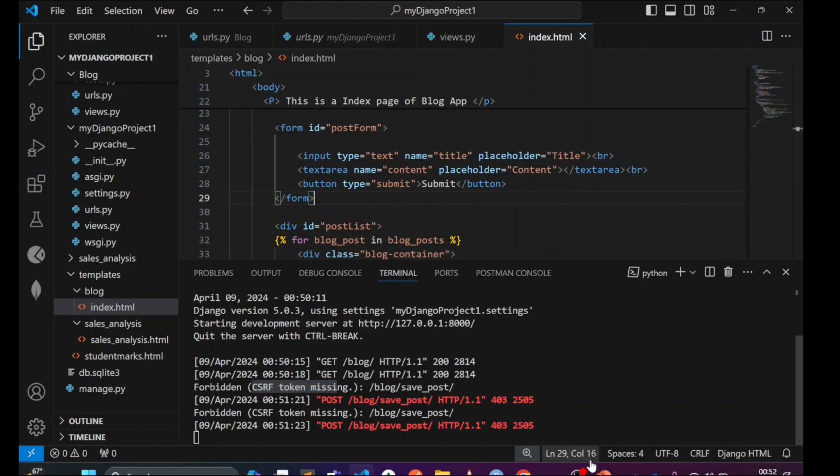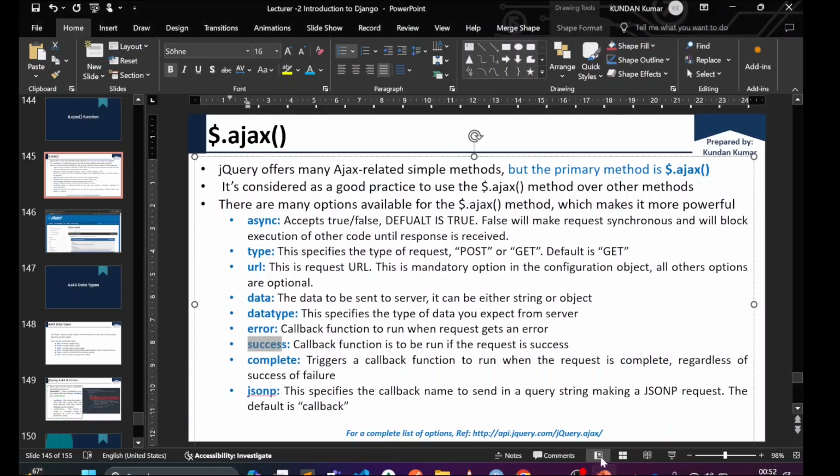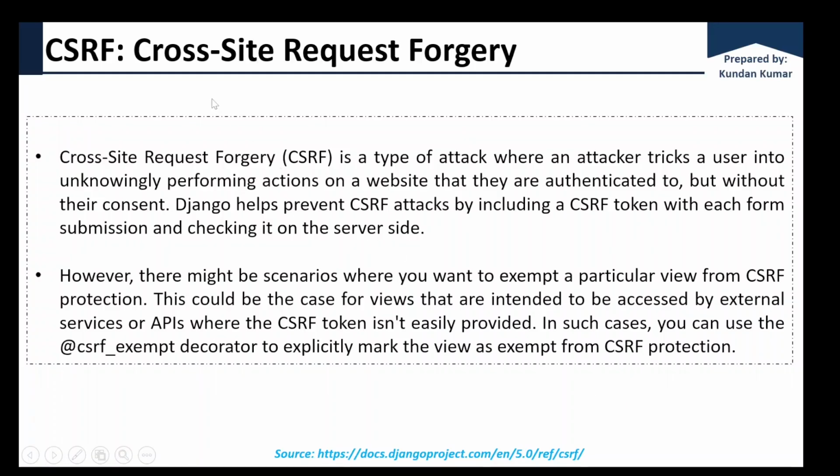So let me tell you what CSRF is. CSRF stands for cross-site request forgery. CSRF is a type of attack where attackers trick users into unknowingly performing actions on a website that they are authenticated to, but without their consent. Django helps prevent CSRF attacks by including a CSRF token with each form submission and checking it on the server side.